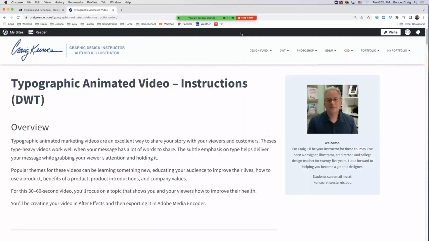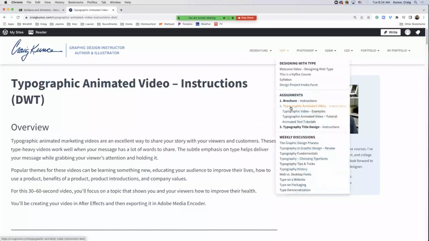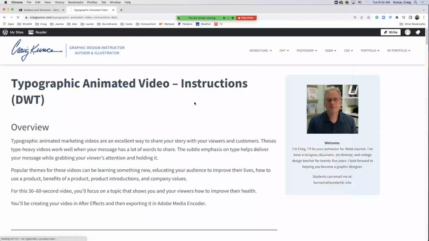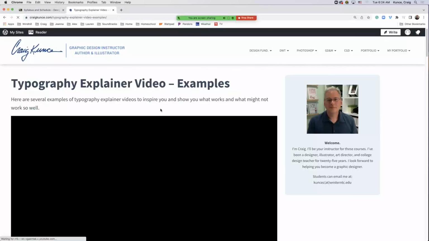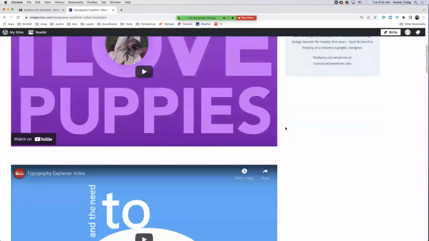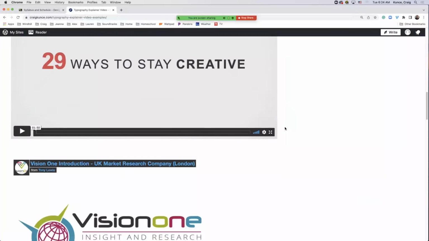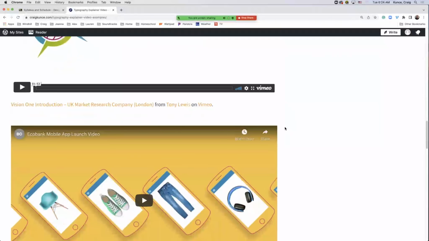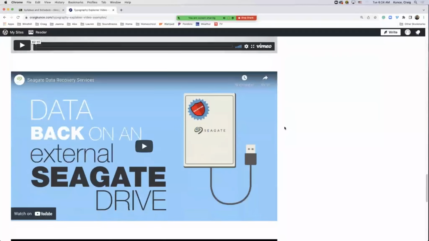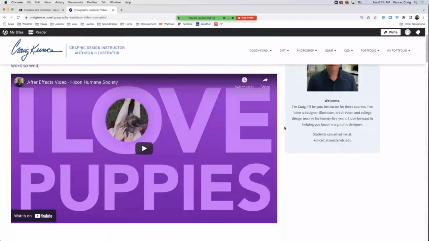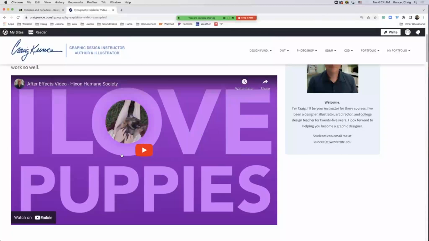All right, class, so if we go back here to designing with type, under instructions, we have examples. I won't go through every one of these, but there are some that I found that deal with a lot of type and from all different types of industries. I showed this one a little bit last week, but not everyone was here. This is another one I did to really play up the type. So let me play this one through for you.